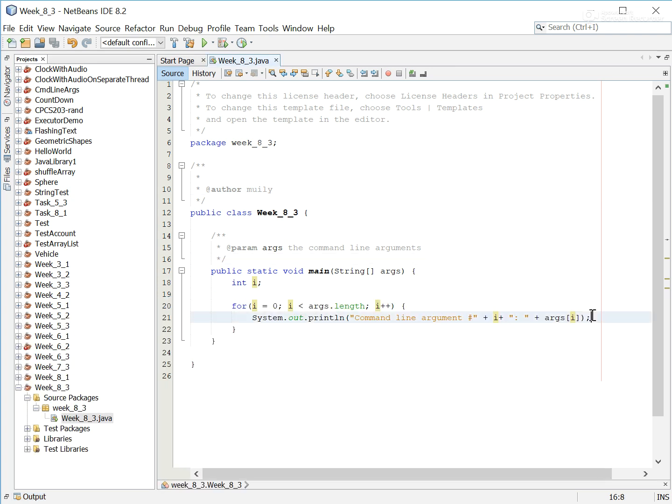Okay, so now we know how to receive arguments from the command line into our program in the main method. Now let's do something with that.